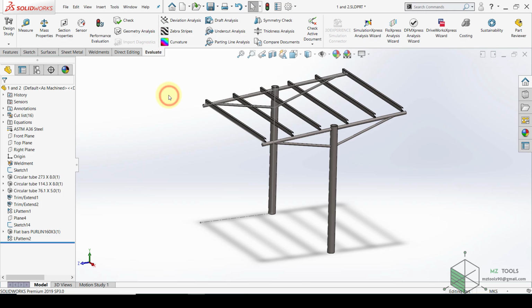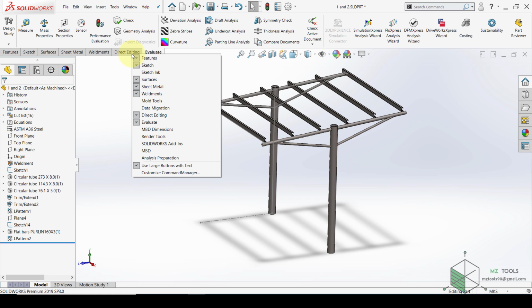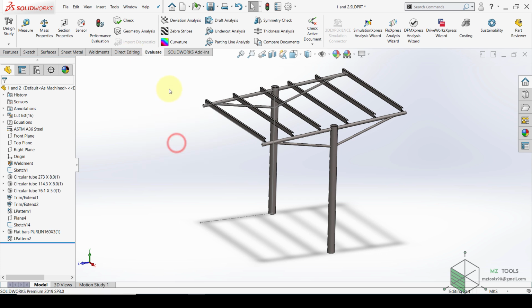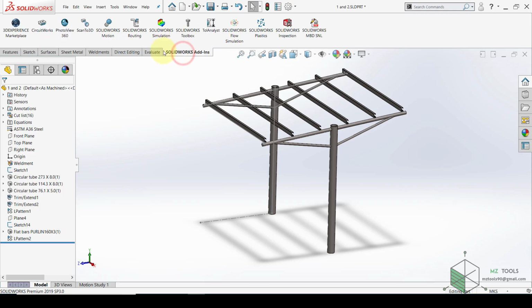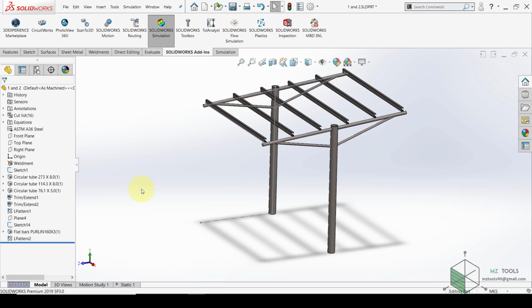To access the Finite Element Analysis tab, we need to right-click any of these tabs, then select SolidWorks Add-ins, and then you will find SolidWorks Simulation. Now you will see that we have Simulation tab.